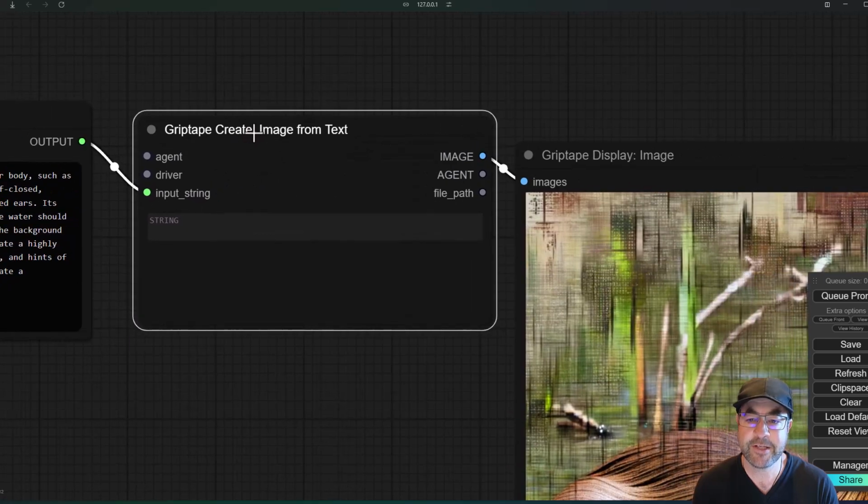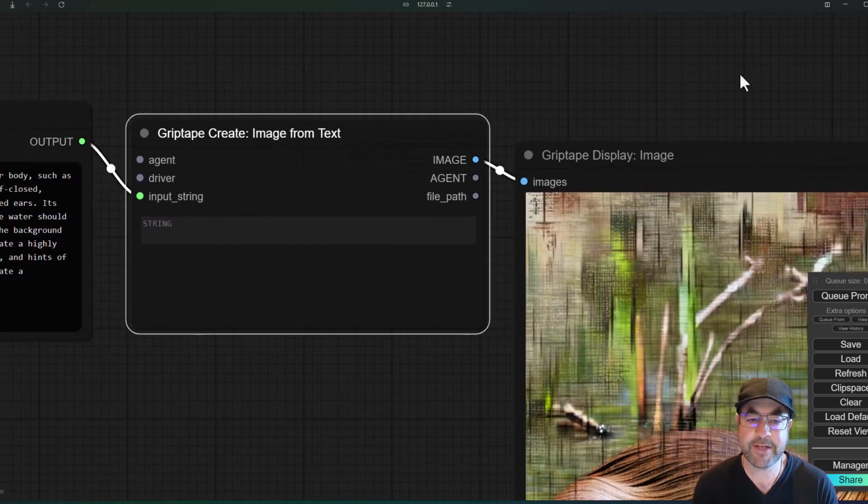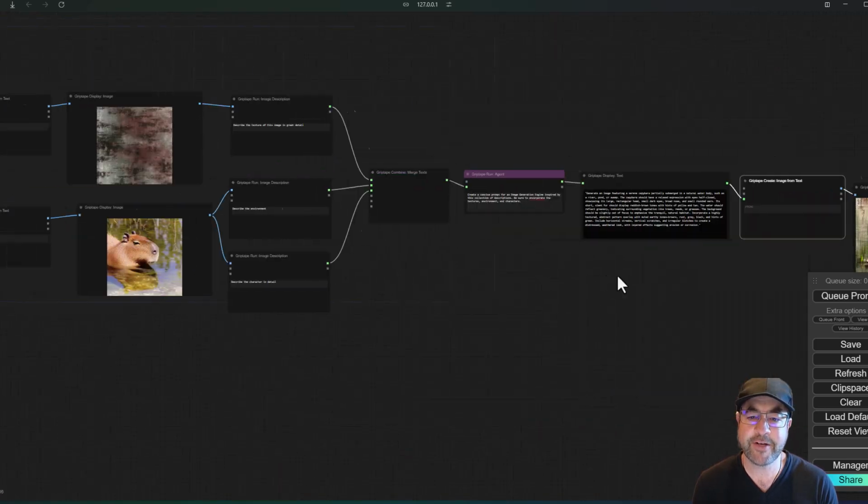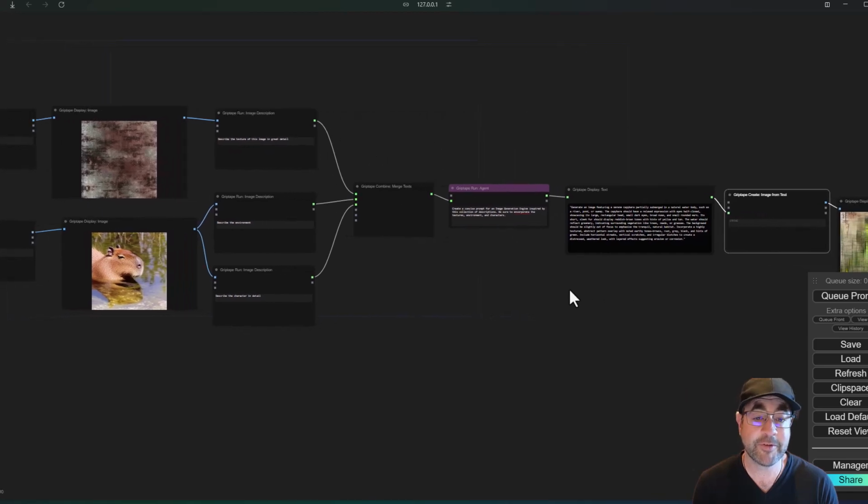We take that, we throw it into this create image from text, and we get our beautiful capybara with some lovely textures. So altogether, a very fun and relatively simple workflow to put together.